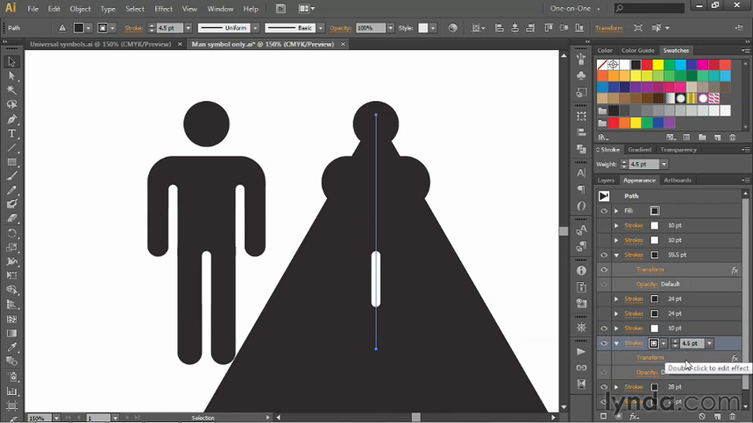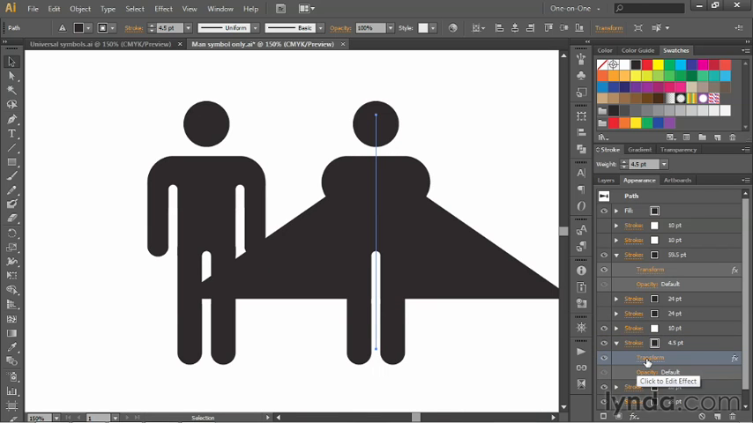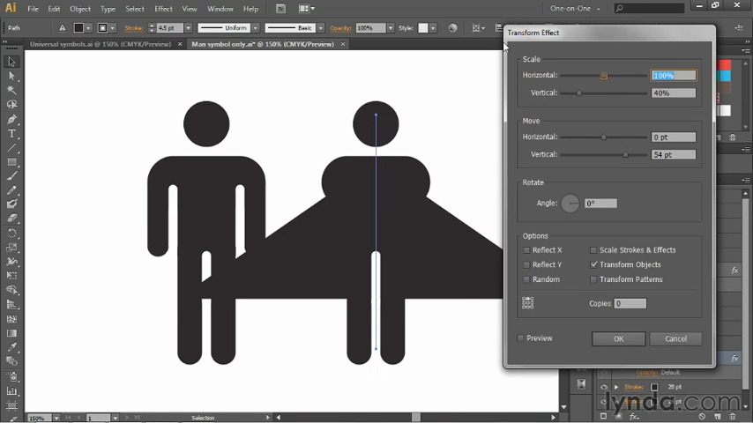Now we're going to transform it using that transform effect. Of course, I need to turn it back on in order to see it in action. And then I'll click on the word transform to bring up the transform effect dialog box. And I'll turn on the preview checkbox just so I can see what I'm doing.